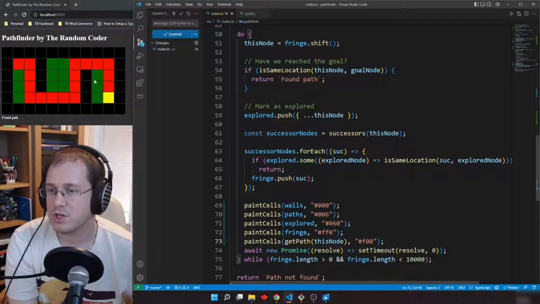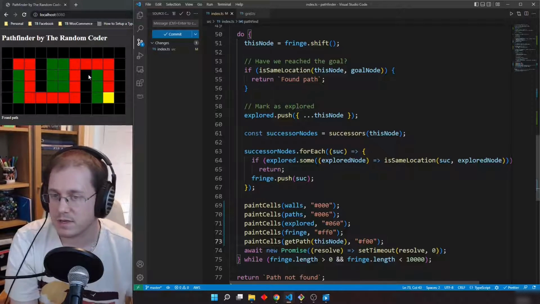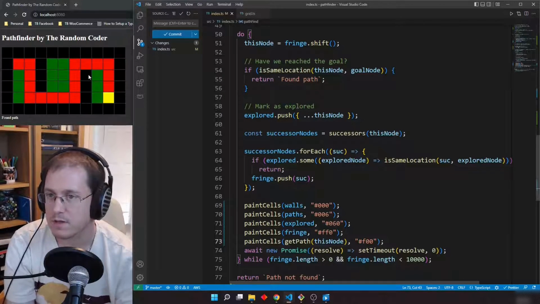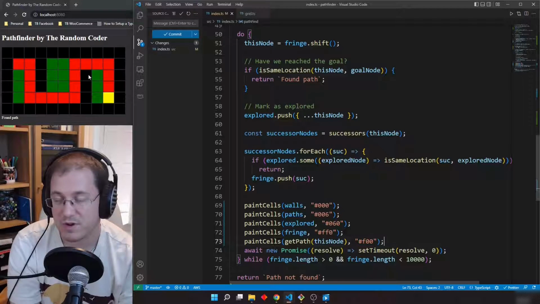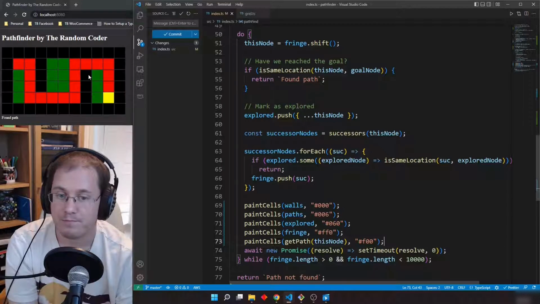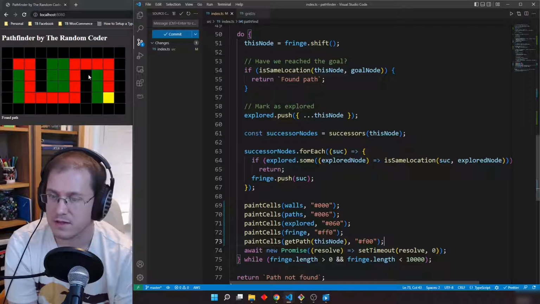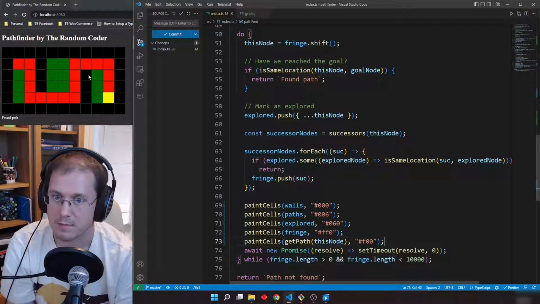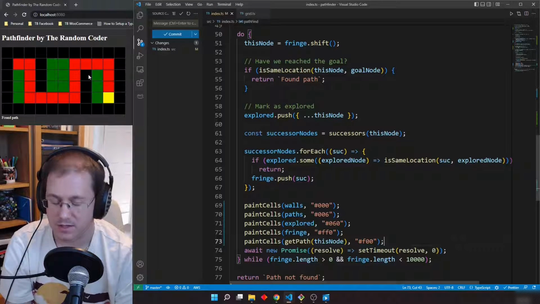So you see how it was jumping around all over the place? That's because it's not a very efficient algorithm at the moment. It's pretty much a brute force algorithm. Yeah, that's why it's sort of hopping around all over the place rather than making a more efficient route to the goal.